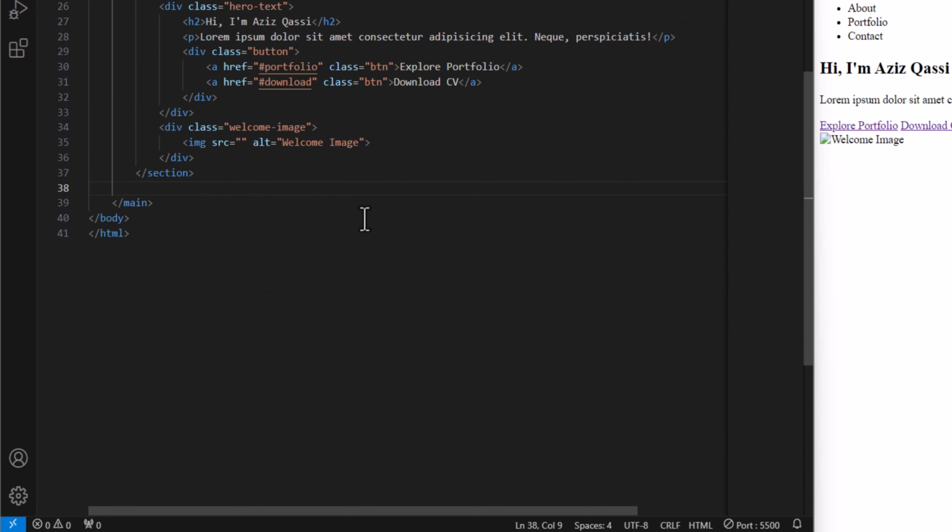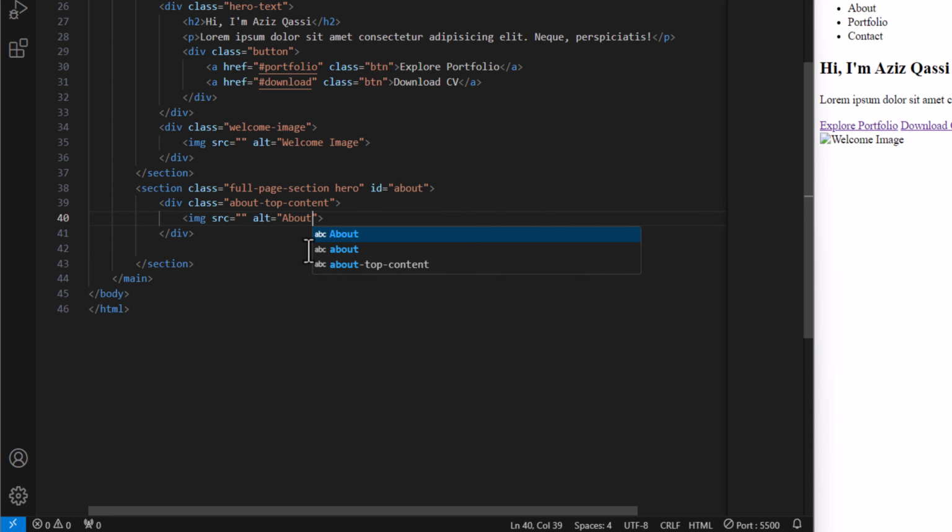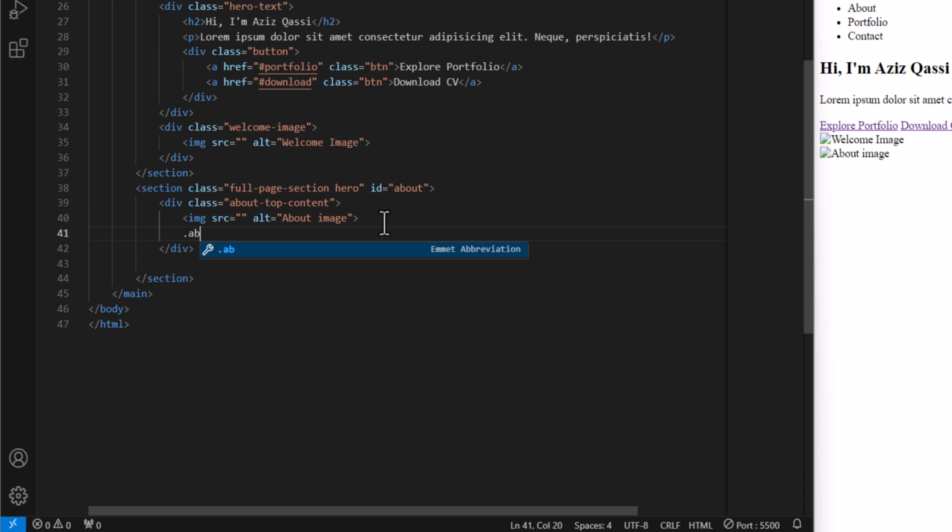Now let's create a new section here. And this section has the same class, but let's call it about here. A new ID, top content. Also add an image. Let's call it about text.